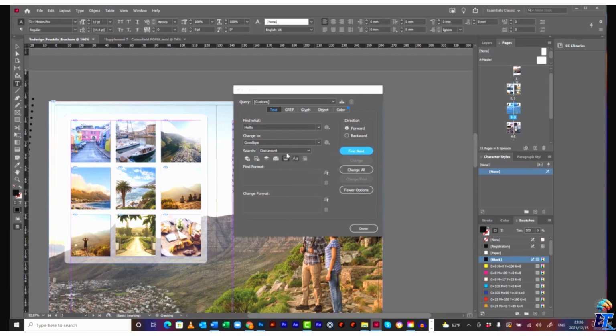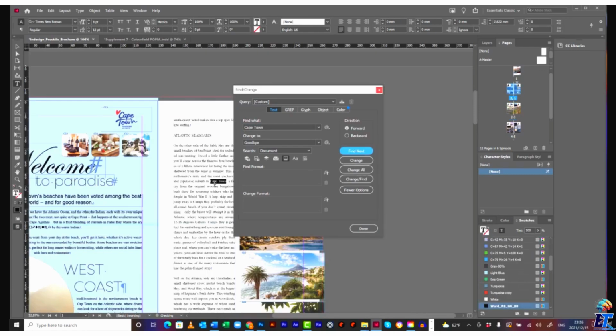Now in this document there's nothing like that. So let's do Cape Town, find next, and it jumps to wherever it finds Cape Town. Now it does something interesting here. It says it will search in the document or in all documents. If I state all documents, all the documents that are currently open will be searched for that and changed. And we can also use the change all function. Okay, so that's a simple find and replace technique.